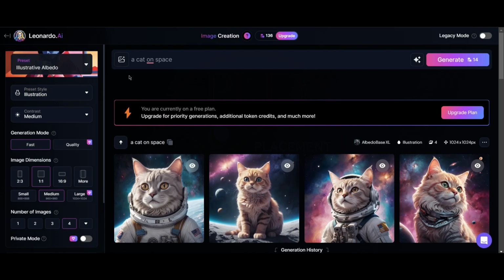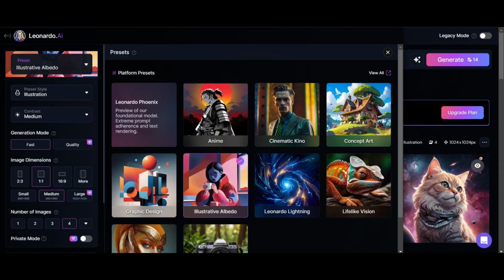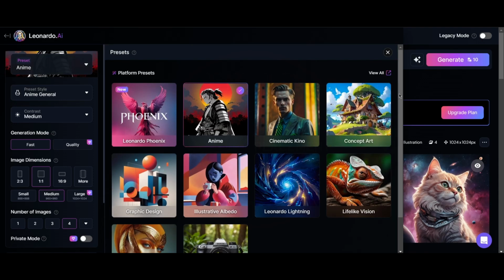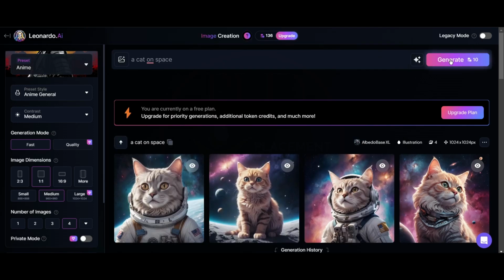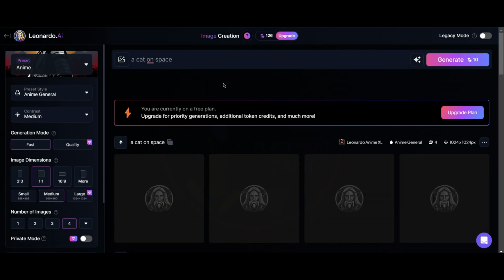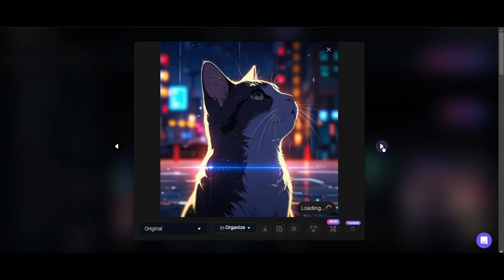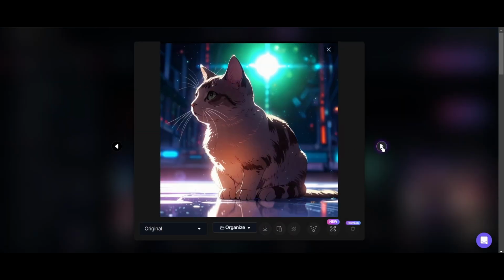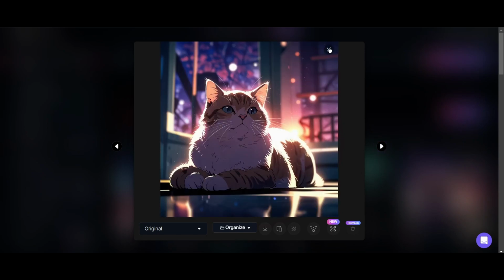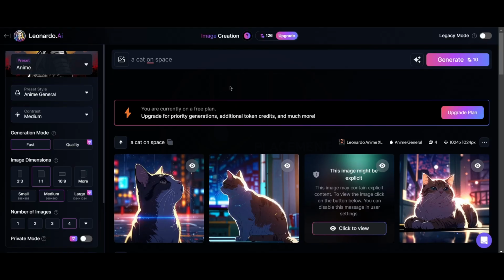And you can change the style of the image you want. Now let's click here in the preset and we will click on anime. Now after choosing it, let's click on generate. And here you can see the image is generated and it is in anime style. And that's how you can use this tool.